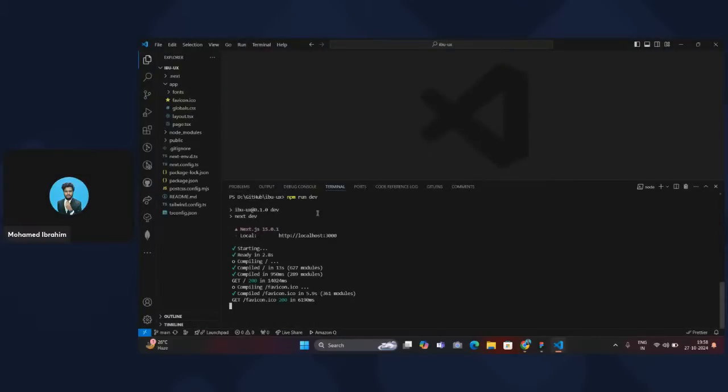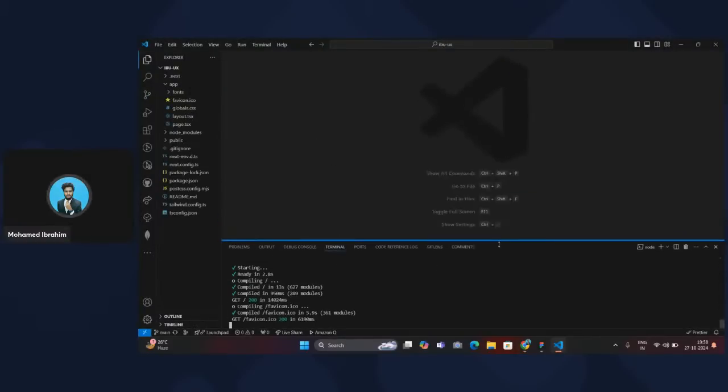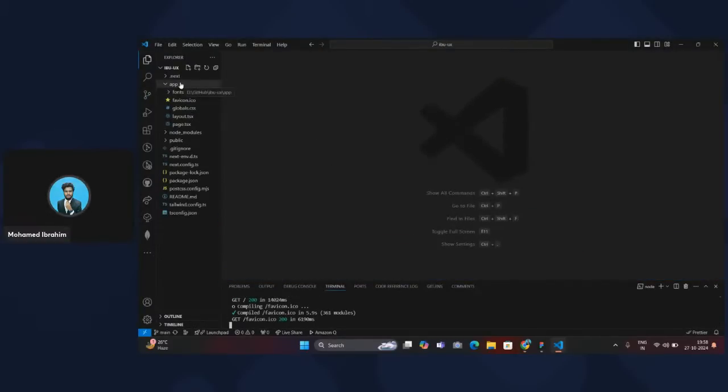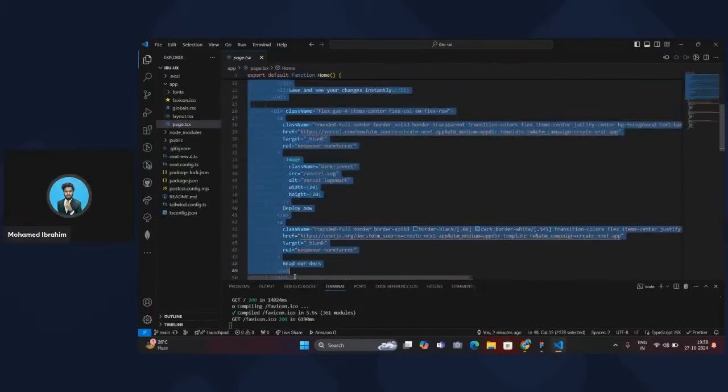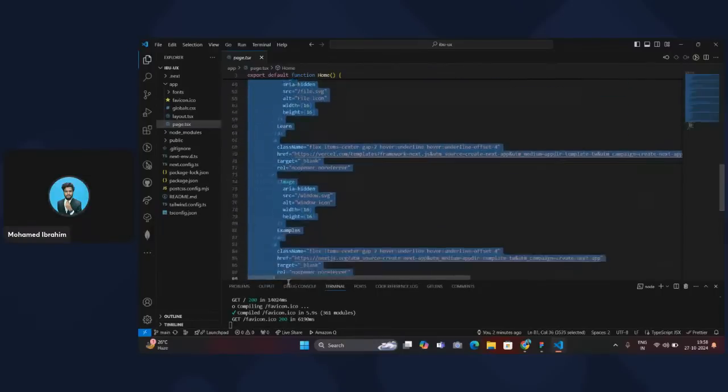Okay. Now our project is running on a local server. We can start to make some changes. So what are the changes we can include over here is that first change in the app.css file. So what I'm going to do, I'm going to select all this div structure and I'm going to erase this div structure.